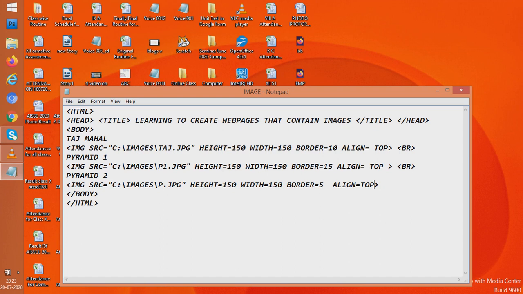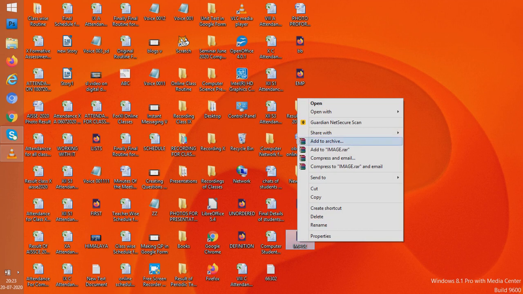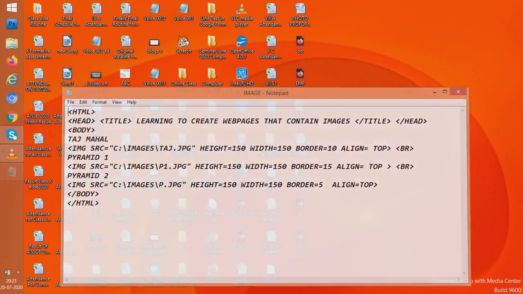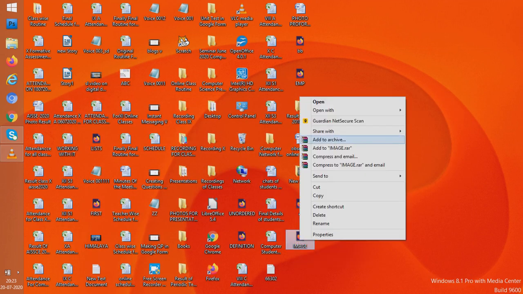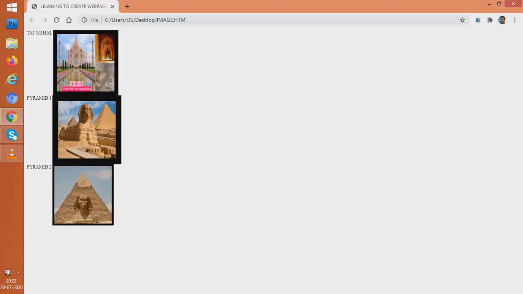So now we can see it, we will use it, we will see the words Taj Mahal, Pyramid 1 and Pyramid 2 are taking the top of the picture. The picture is being labeled by these words, but how is it being labeled? It is being labeled by using this word at the top of the picture. So we now see Taj Mahal is at the top of the Taj Mahal picture. You can see Pyramid 1 is at the top of the Pyramid 1 picture and Pyramid 2 is at the top of the Pyramid 2 picture. So students, I think you have understood how they work.